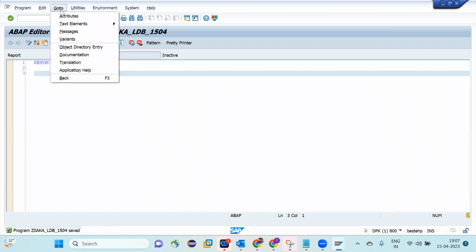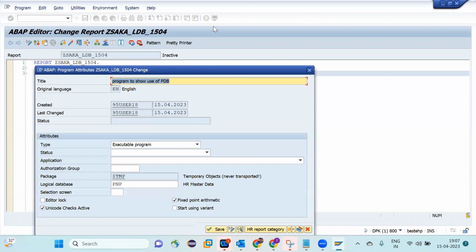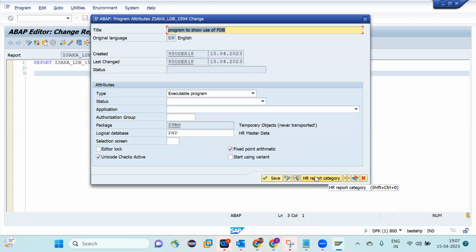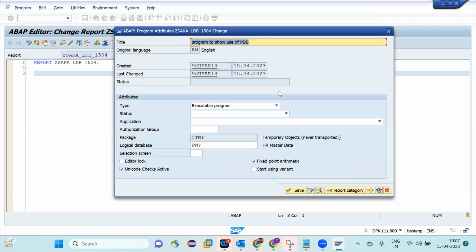The second thing is, as soon as you create a program, go to attributes and change the report category. What is the report category for? It is to give you a selection screen. It is not only that the logical database helps you read the data without select queries. The other thing it does is give you an option to choose one or more selection screens out of the list of selection screens given by the LDB.